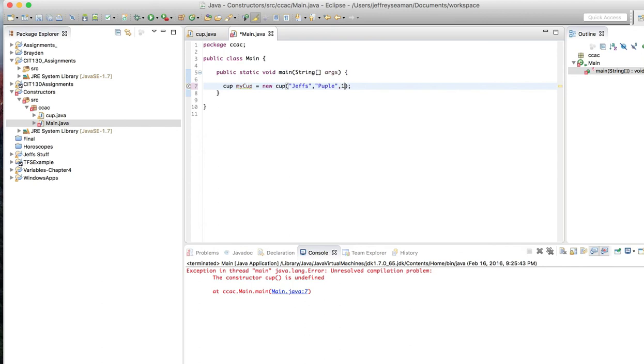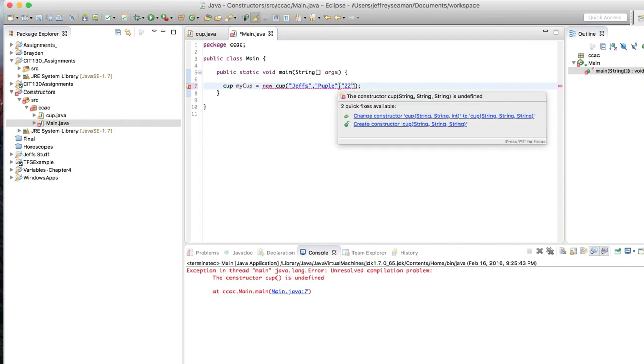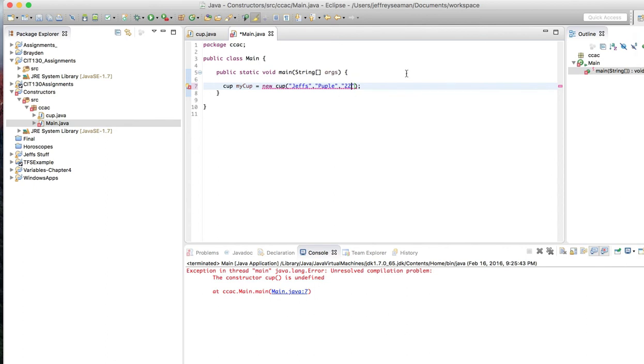Now, as you notice here, let's say I put it like that. You see how it highlights it? Because it wants to get an integer, not a string. So it's telling me right here, change constructor string int. It tells me that that constructor is expecting an int, not a string. So we'll just put 12 here. All right, see how that works?